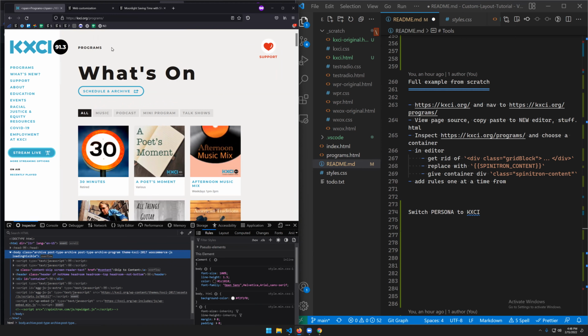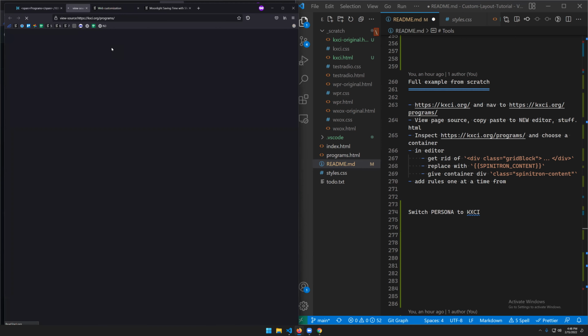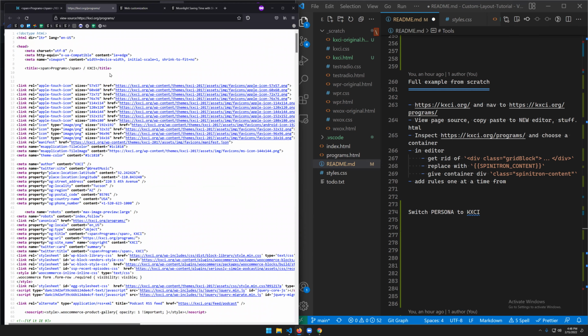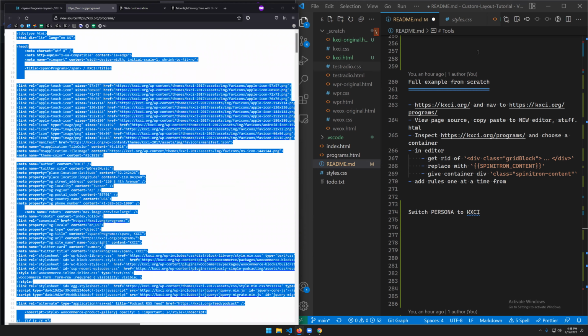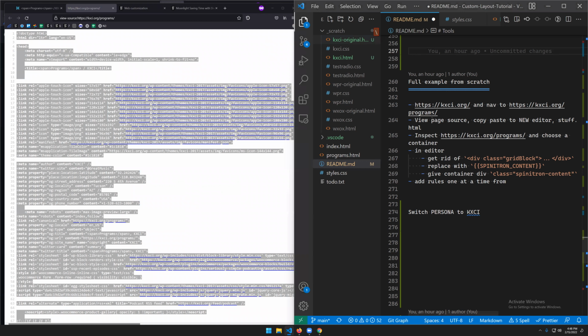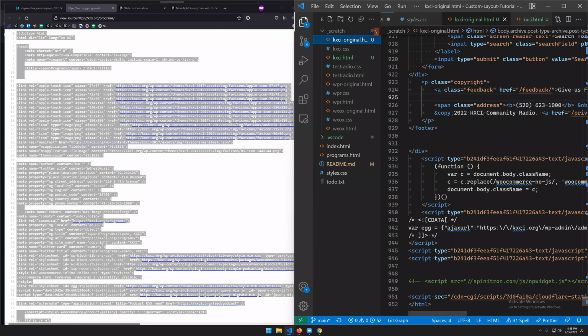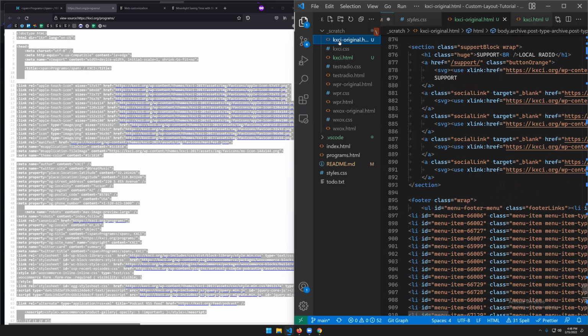So what I do is view the page source. We're looking at the page source, and I copy paste that into my editor. Now I've already done this before, so I'm just going to use these. Just trust me, I copy pasted it into a file named KXCI original.html.